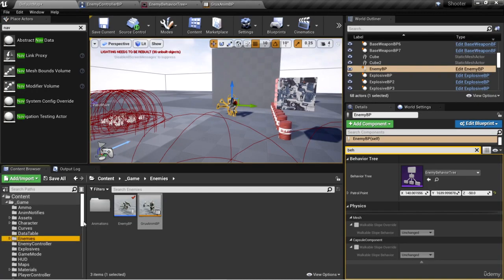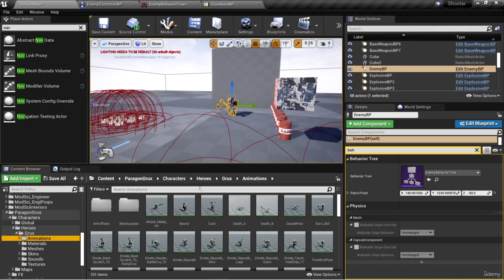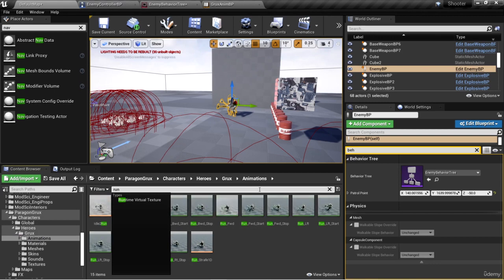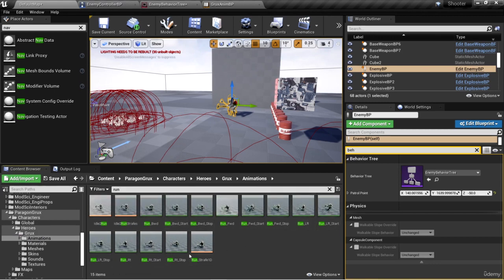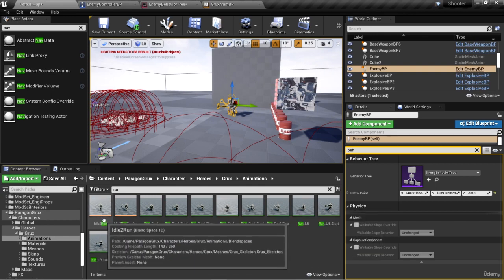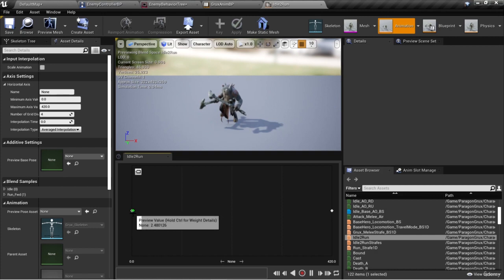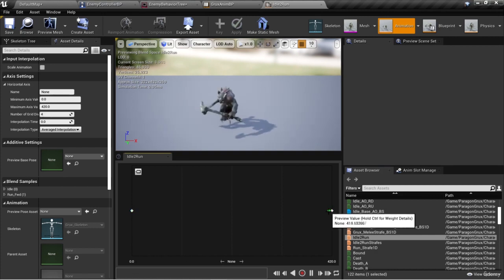Now, we can take a look at the Grux animations folder here in Paragon Grux characters, heroes, Grux animations. And if we type run, we'll see that there are some run animations, but there are also some blend spaces. Here is a blend space called idle to run. Go ahead and double click that. It's a simple blend space. It just has the idle animation down here at 0 on the axis, and it has the run forward animation all the way up here at 420.